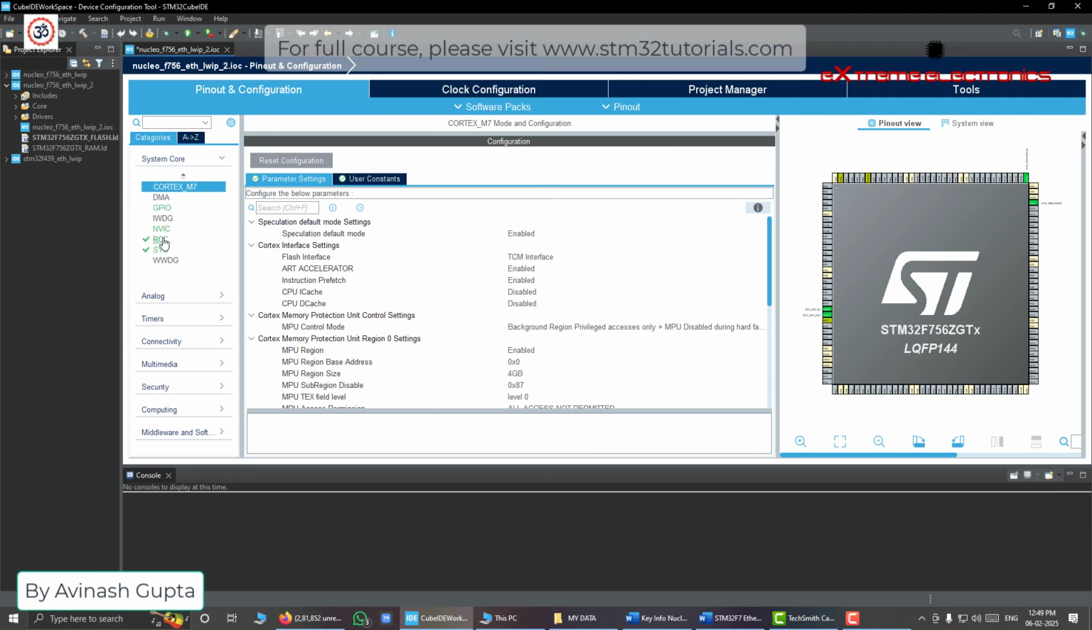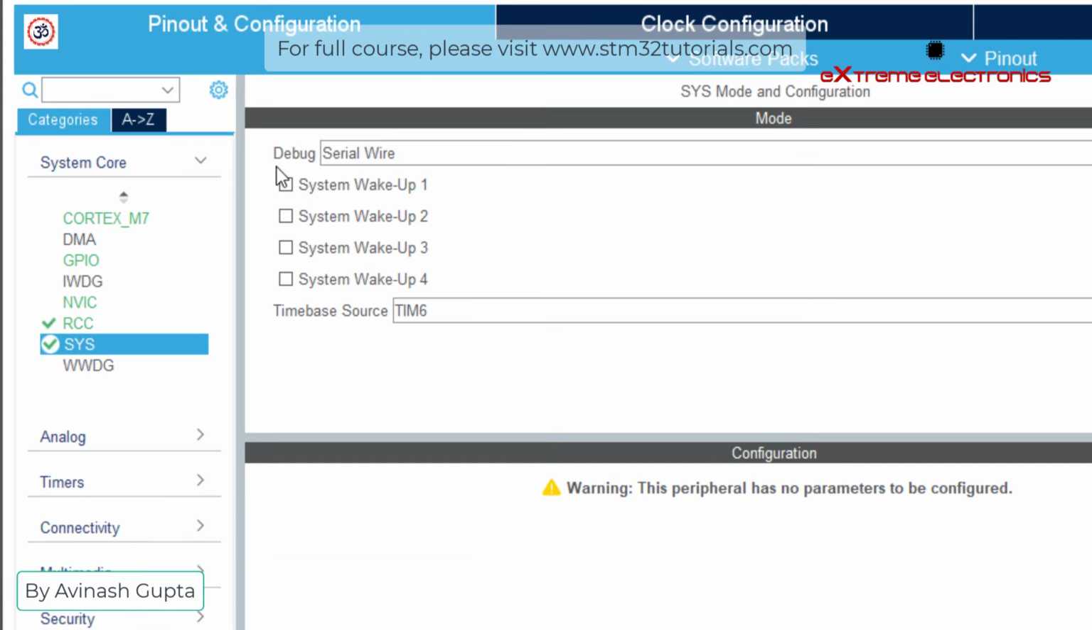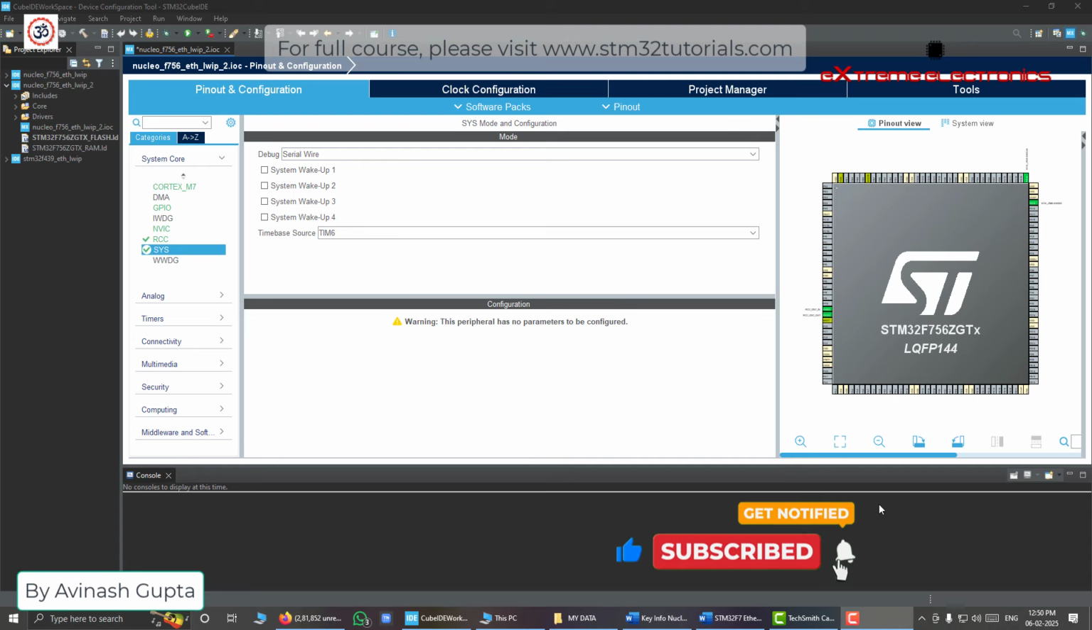Next we will go to the RCC section and do settings like this. I have already discussed this. After that we will move to the sys section, and here we will choose serial wire as the debug interface and TIM6 as our time base source. After that we will configure FreeRTOS, and in the previous video I discussed everything in detail.